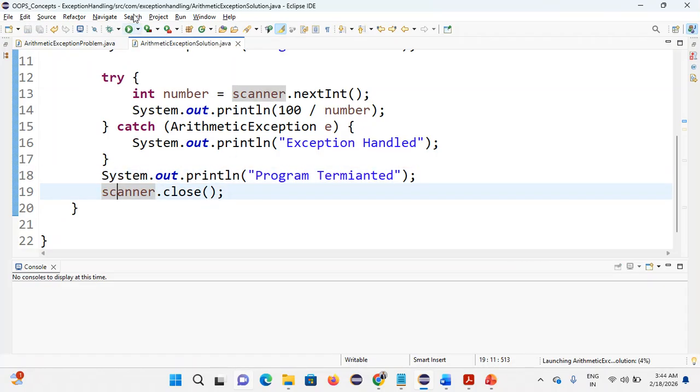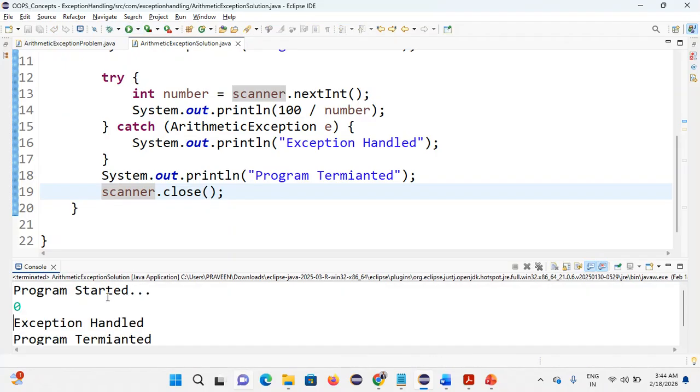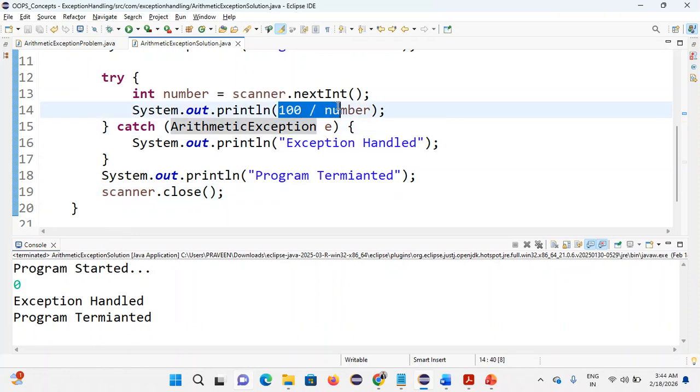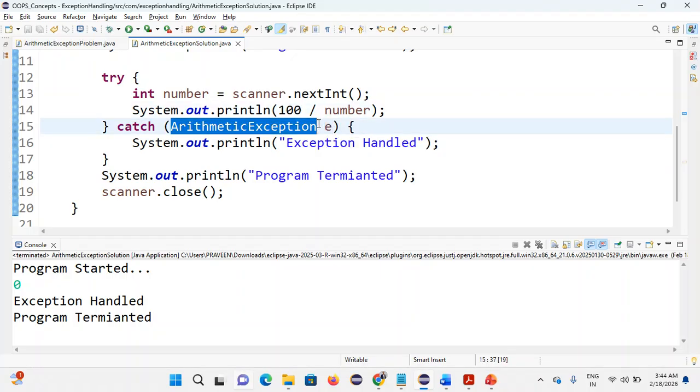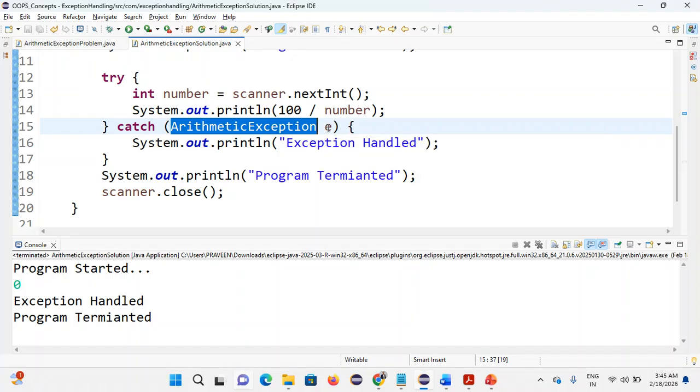Now look at the output screen. If I give my sample input as 0, this time it is not interrupted. It is not disrupted by the exception. When the exception 100 by 0 comes, it will be caught by this object reference variable e. Whatever type of exception you are expecting, that exception name should be provided here. If we are expecting an arithmetic exception, we should give ArithmeticException, then the object reference variable name. So here it is catching that exception.